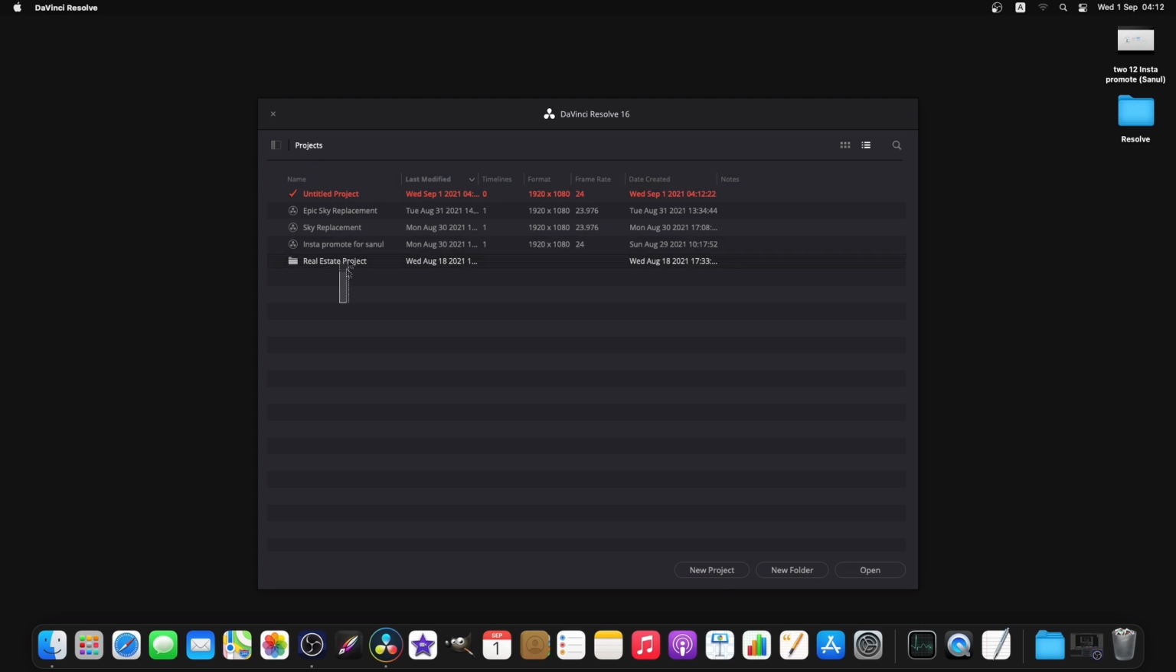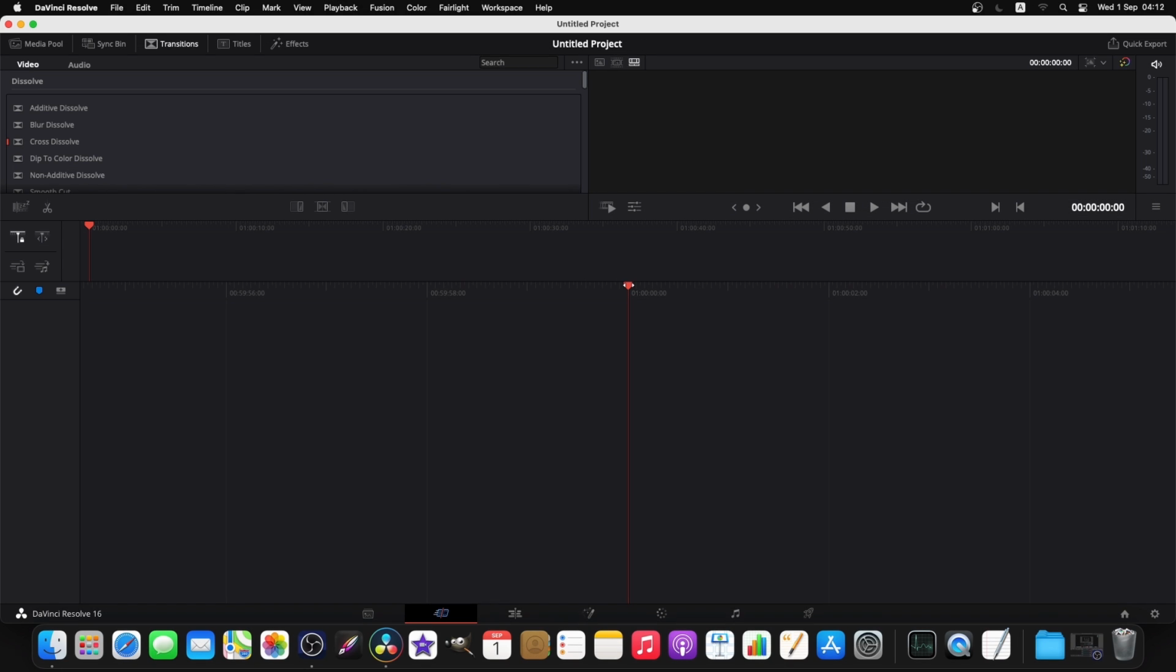After you open your Resolve, you can see a project window. The project window shows our recent projects, and here the most important thing is the untitled project. If you select the untitled project, you can see a new window or new page.